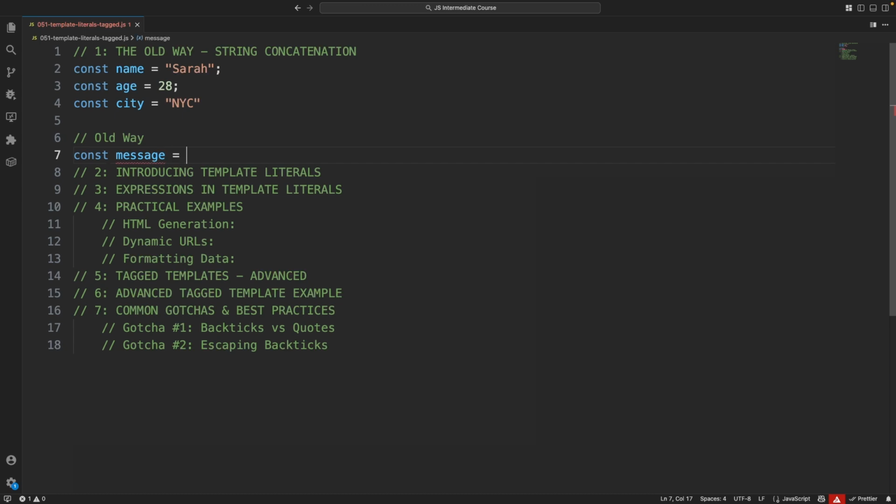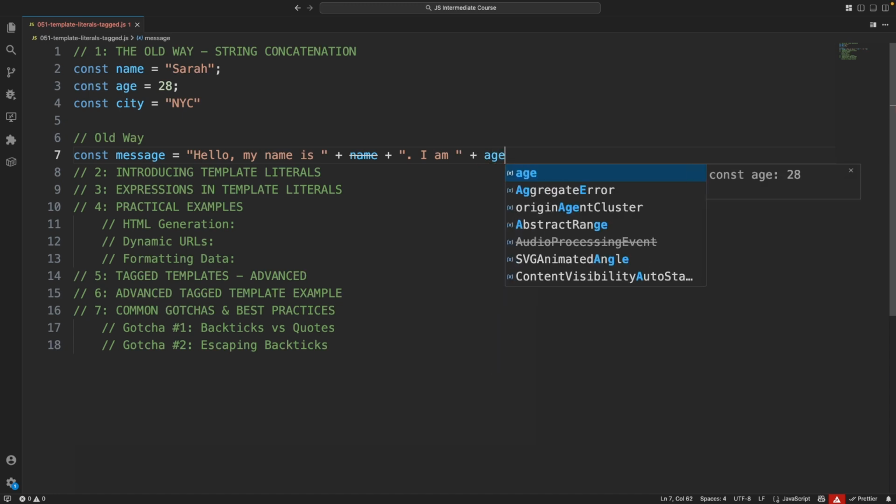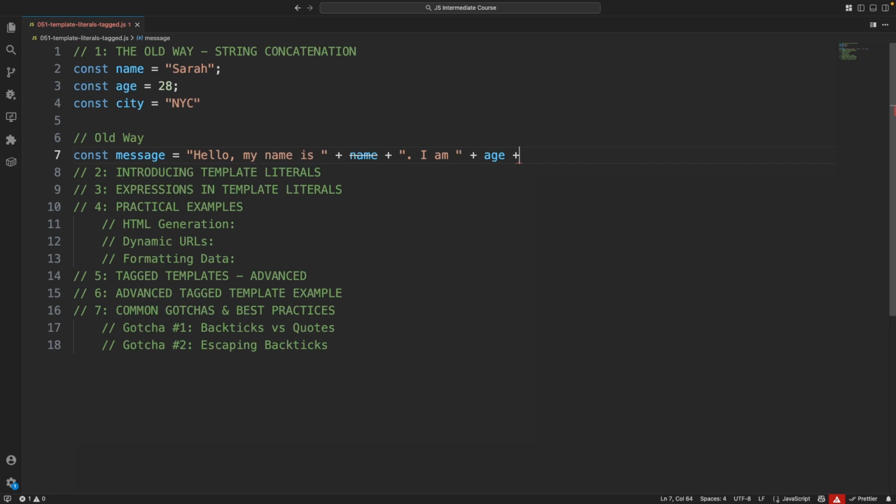The old way: const message equals, suppose this, "Hello, my name is ", then use the plus for the concatenation, then use name, then again plus, then use the quotation and use the dot for ". I am ", again concatenation with the plus sign, then age, again plus, then " years old and I live in ", then plus sign city plus dot.